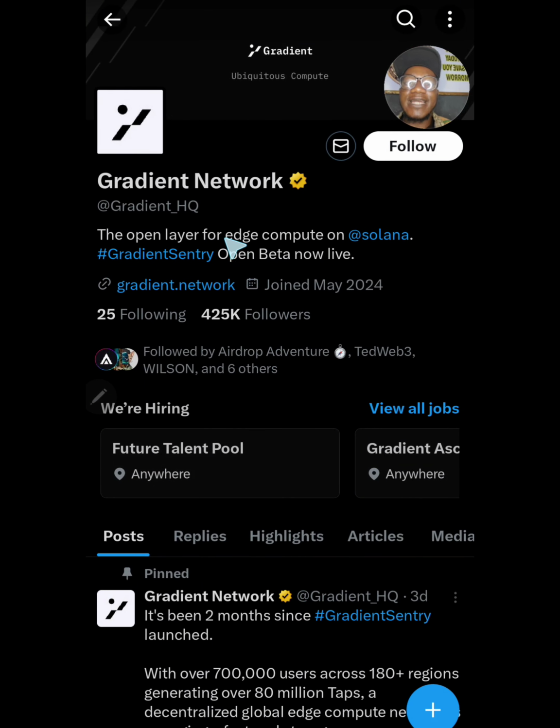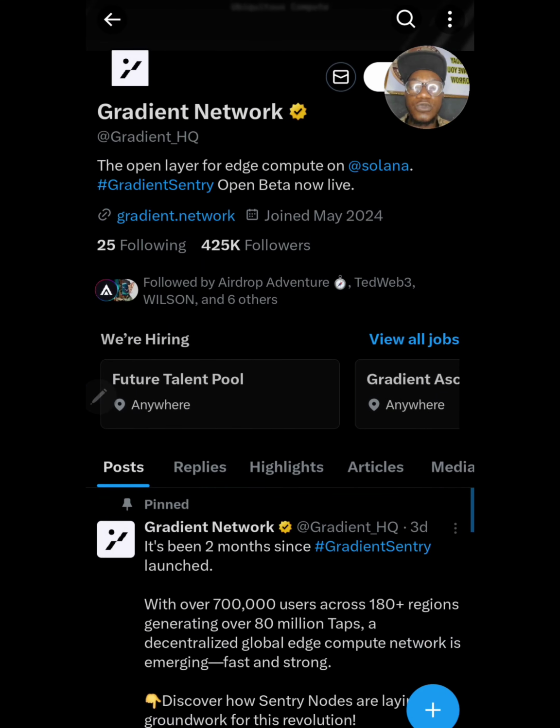So you can see over here that we are on the Gradient Network Twitter account, and you can see that they say that they are the open layer for compute on Solana. So this simply means that this is a Solana project, and it is also a DePIN project. DePIN actually stands for decentralized physical infrastructure network, and this is one of their projects.